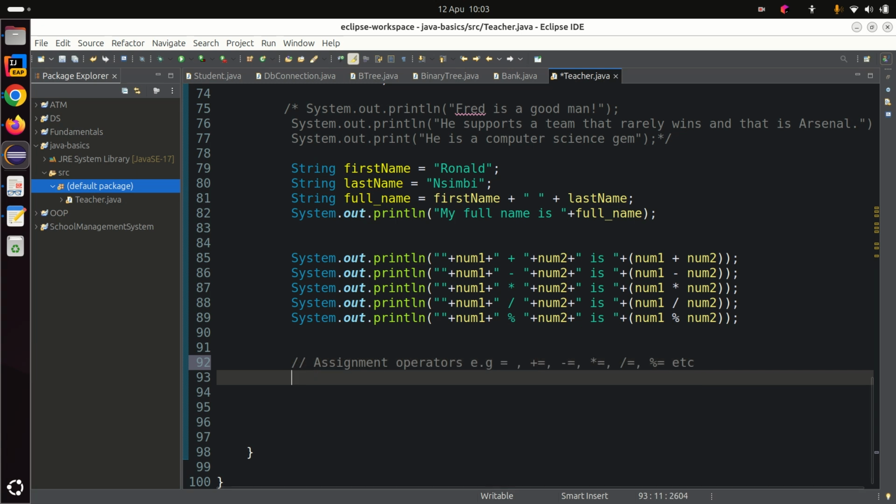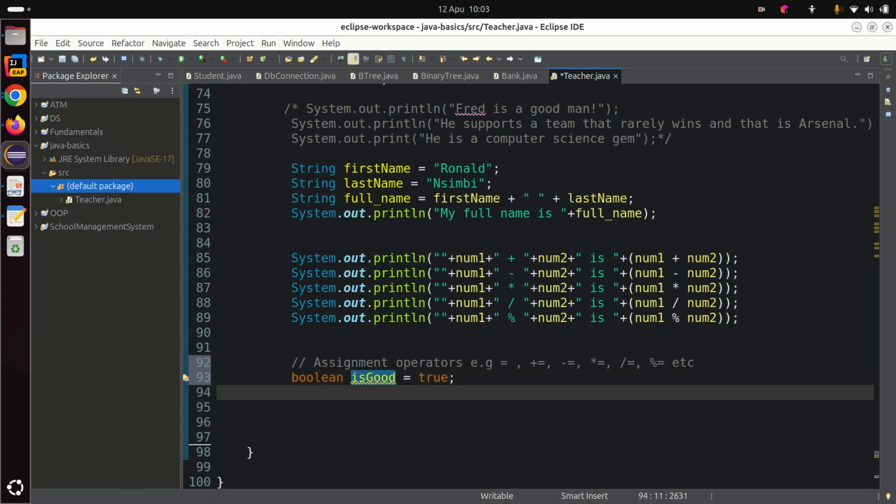For example, assume I have boolean isGood, then isGood is a variable, okay? Then it is true, okay, because booleans are true or false. Now this equals is used to assign the value true to a variable called isGood. Okay, so that's an example of assignment.